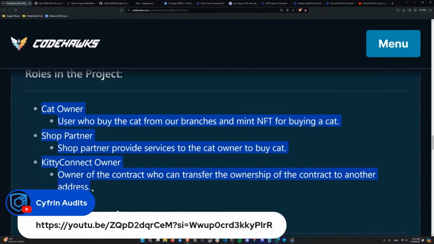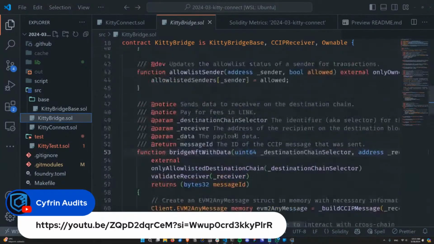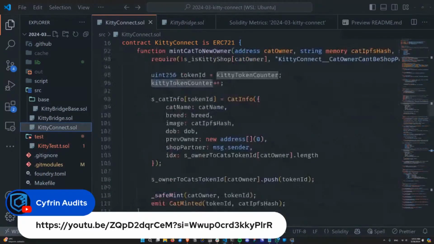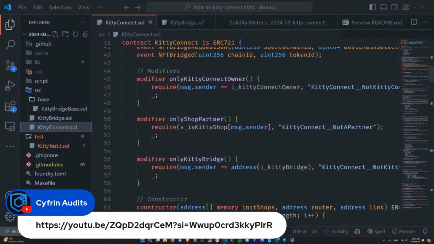Of course, we don't want to spoil the solutions and the actual vulnerabilities of this smart contract, but basically remember, this is a standard-ish ERC721 token, which allows you to mint cute kitties, but with the extra functionality of using Chainlink CCIP to send cross-chain transactions in order to be able to mint those NFTs on a destination chain.